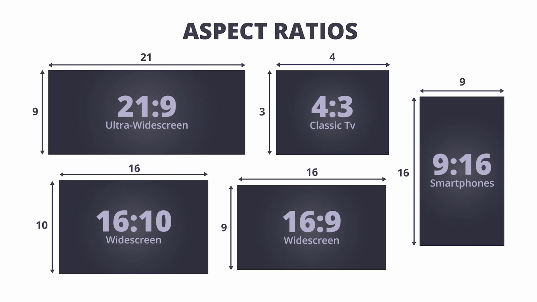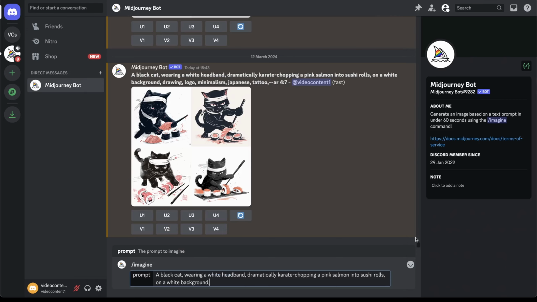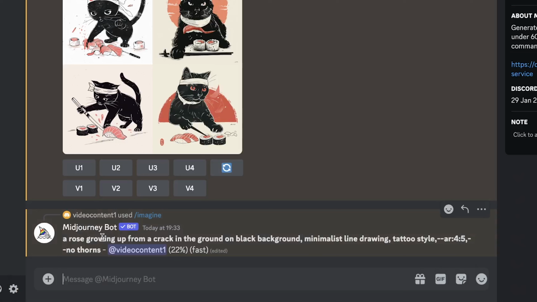Aspect ratio, which adjusts the size and composition of an image. Common aspect ratios for print are 1:1, 5:4, or 3:2. To adjust the aspect of an image, type in 2 dashes, then AR, or aspect, and the ratio you want. Negative prompts are parameters that tell the generator what not to add to an image. Simply type in no and the elements you don't want added to the end of a prompt.